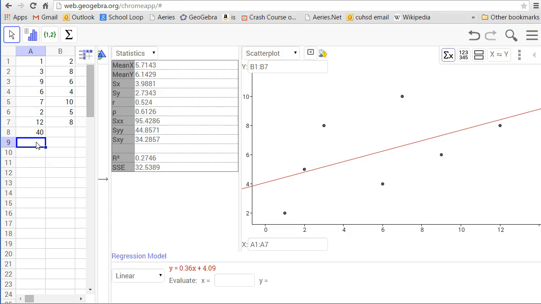I could type 40, but I'm actually going to say A8 because that's the address for that cell. So I'm going to type A8 divided by 7. And let's see what it says for 8 divided by 7: 5.71, which is that number right there.